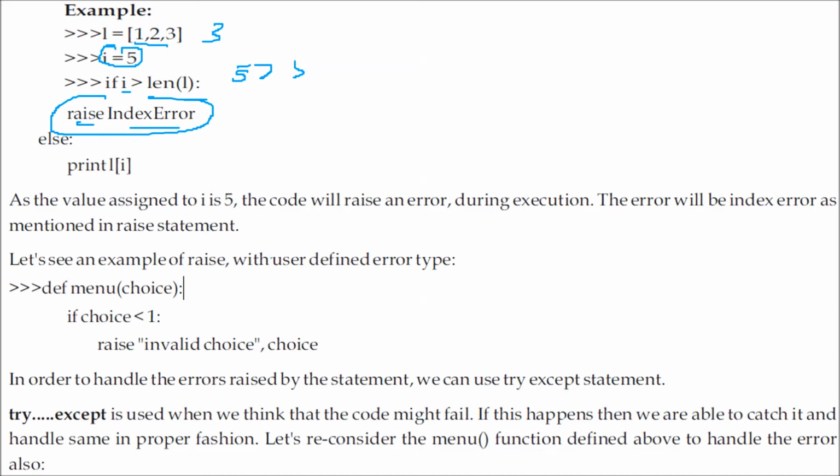Now let's see an example of raise when a user defined error type is there. That is, you define your function, say menu, and you give a choice. If choice is less than 1, you raise something like invalid choice, and you can just print choice also.